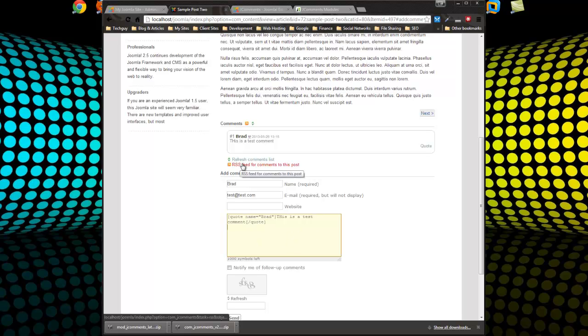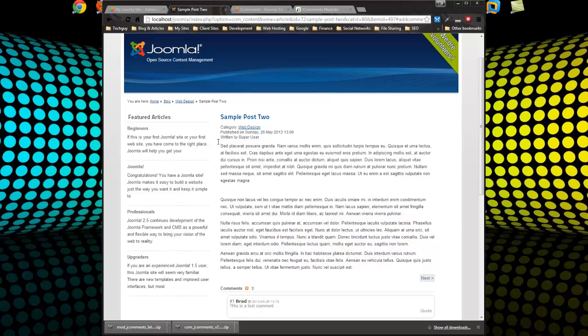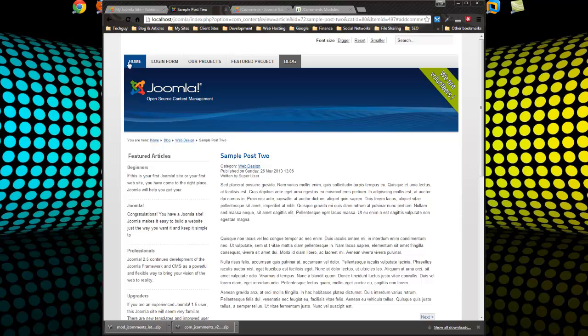We have RSS enabled, but you can disable that. You can refresh the comment list. So it's more like a real blog now that there's comments, because if there's no user interaction, I don't really consider that a blog. So let's see, what else can we do?